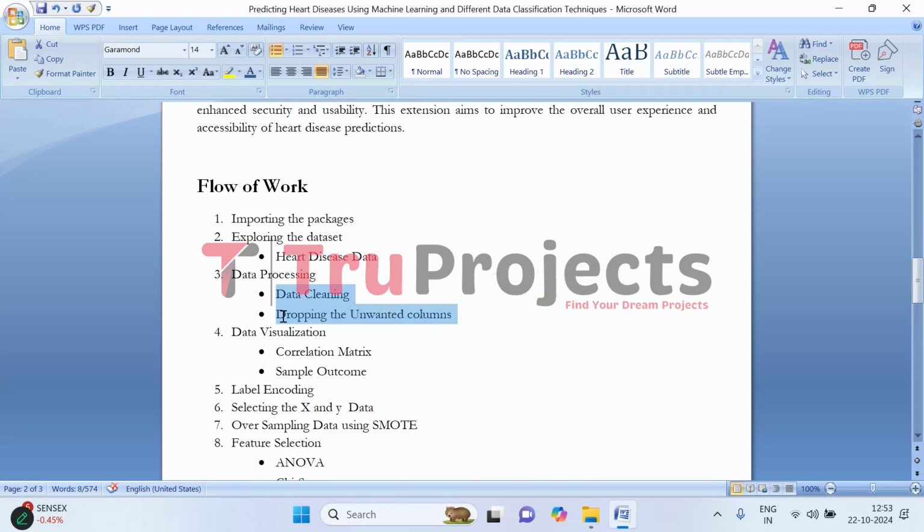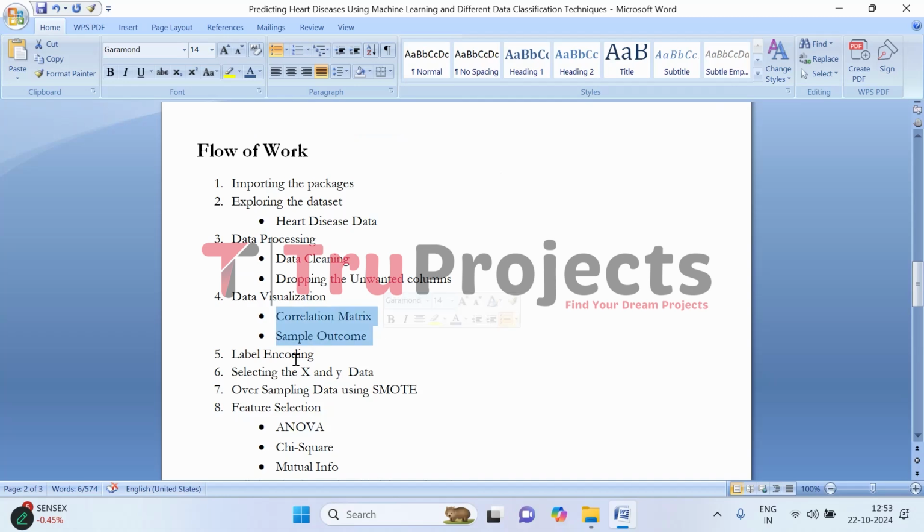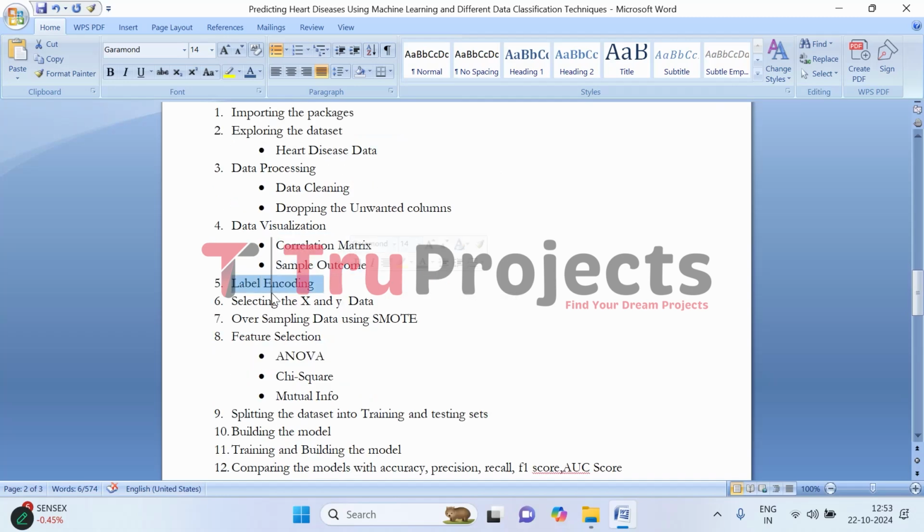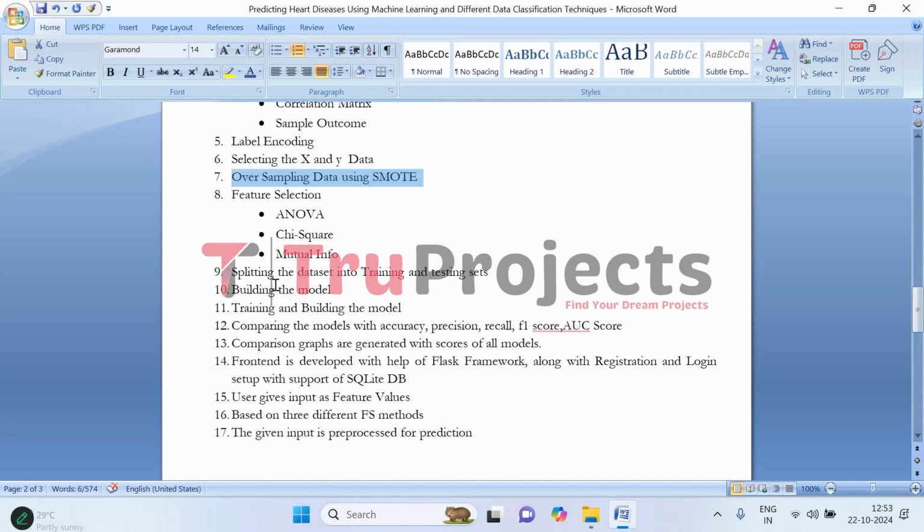After that, we visualized the data using a correlation matrix and a sample outcome graph. Then we converted categorical data into numerical data using the label encoding technique. Then we appended all the features to the X variable and the target to the Y variable. Then we used the SMOTE technique to address the class imbalance, and then we selected features using three individual techniques: ANOVA, chi-square, and mutual info.